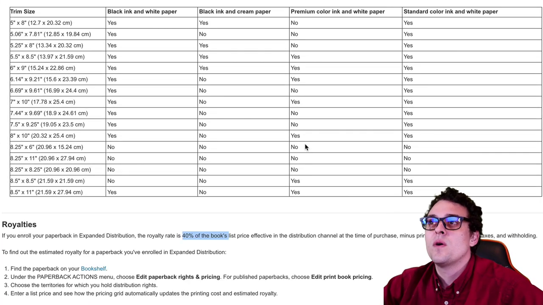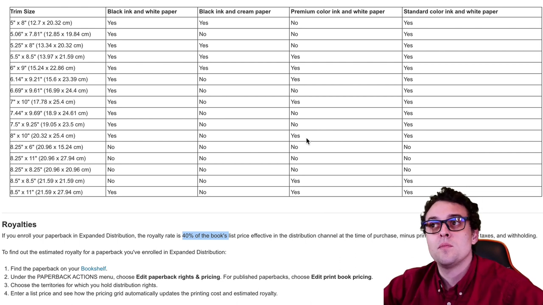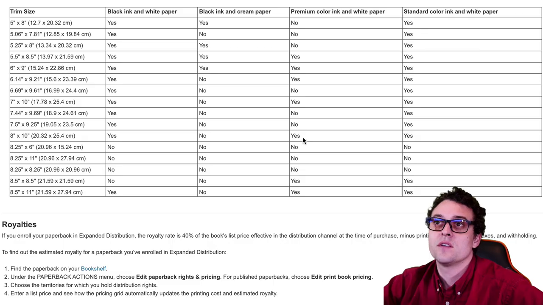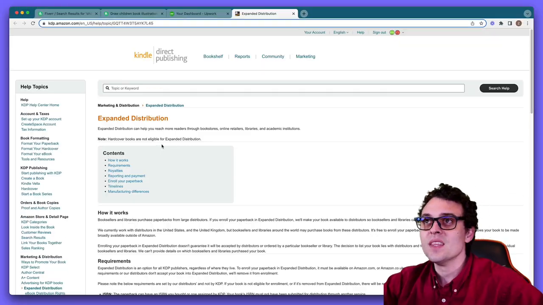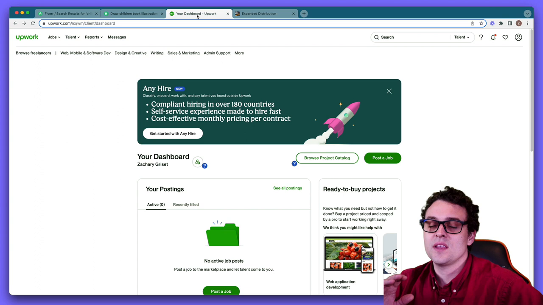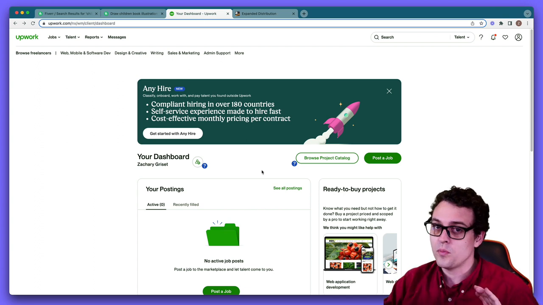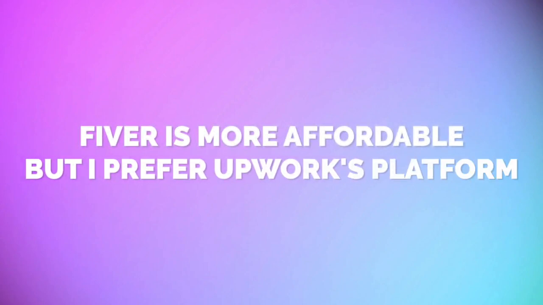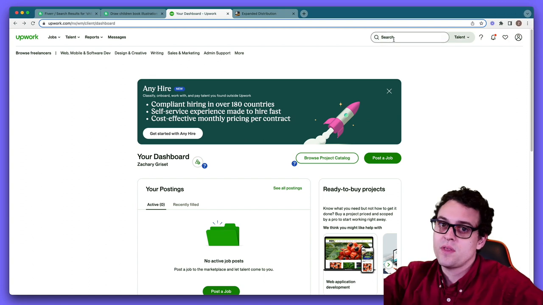For example, I wanted to do premium color on white paper. So I check and I see, okay, I need the trim size to be 8 inches by 10 inches, because that's what's going to qualify for expanded distribution. Just keep that in mind. Now, as far as comparing Upwork versus Fiverr, they'll both work. I would say that Fiverr is a little bit more affordable. Usually you can find illustrators a little bit cheaper. Upwork is great for that too, and you can find really talented people for extremely fair rates.